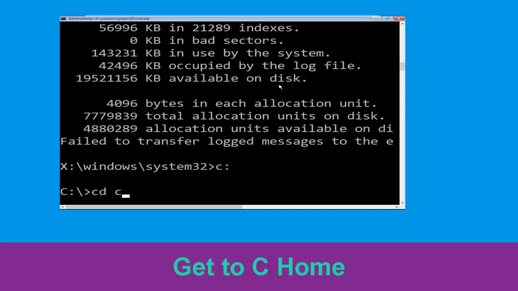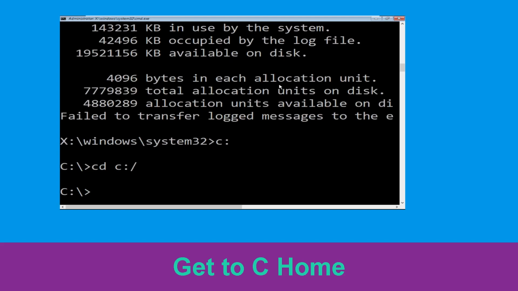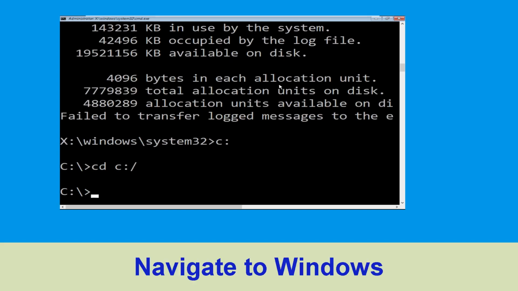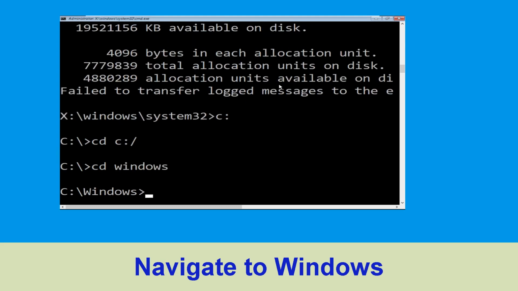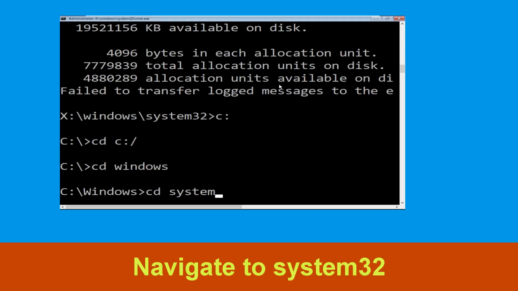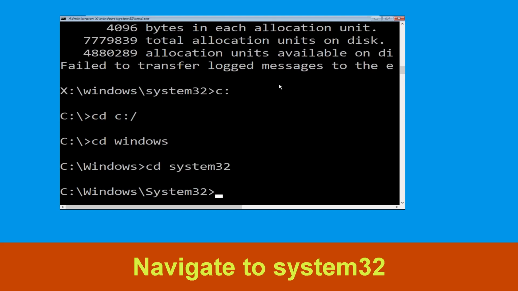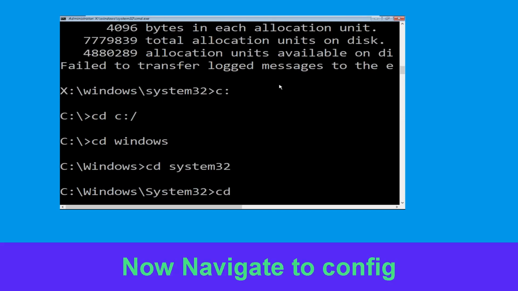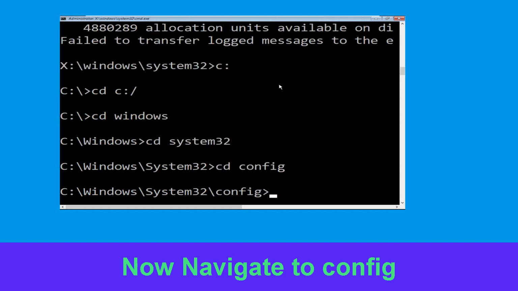Now type cd space c:/ and hit enter to execute the command. Now type cd space Windows and hit enter to execute the command. Now type cd space system32 and we need to execute this command. For that, simply hit enter. Now type cd space config and simply press enter to execute this command.